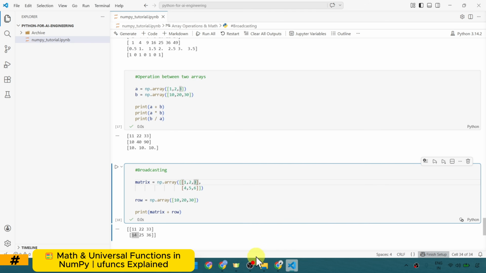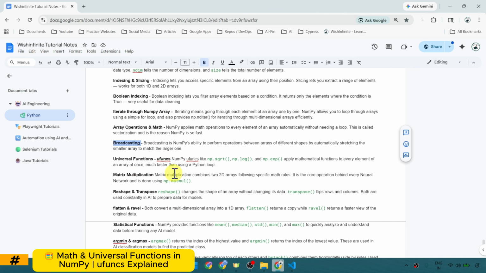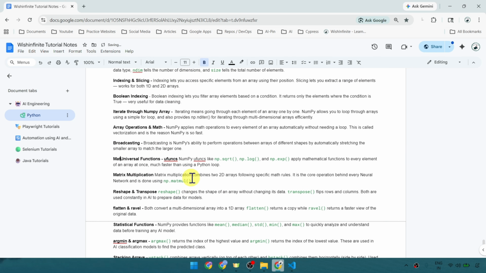Now let's talk about the next concept, which is math functions or universal functions. Let me provide math also here so that you do not get confused. You can call it math or the universal function. So NumPy universal functions, you can also call them ufuncs, like square root, log, exponential, apply a mathematical function to every element of an array at once. It is much faster than using a Python loop. Let's see how to use that.